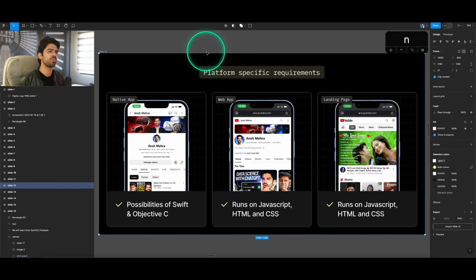Now you would be wondering what is more different about all of these 3 things. The most important difference is the fact that the platform specific requirements change. In a native app, let's take the example of YouTube. In YouTube's native app that you download from the App Store, because you have downloaded a lot of data, it is pre-fed, it is always taking space in your phone, you can do a lot more things.